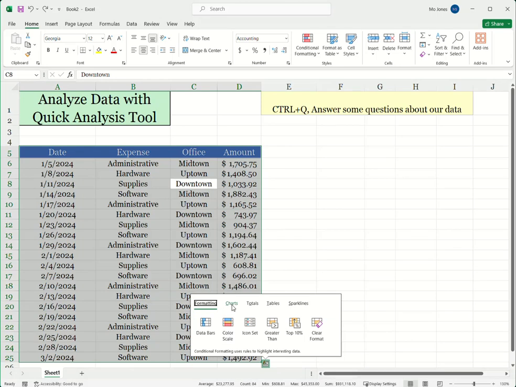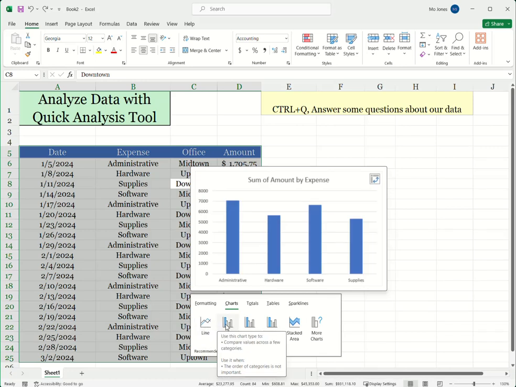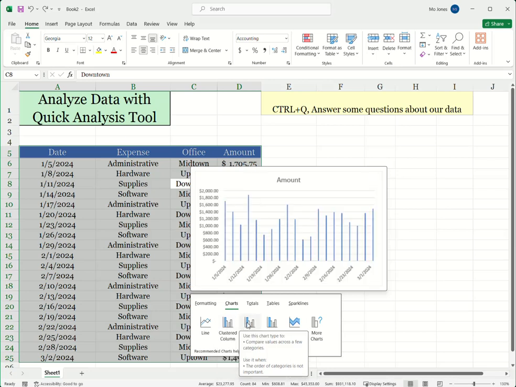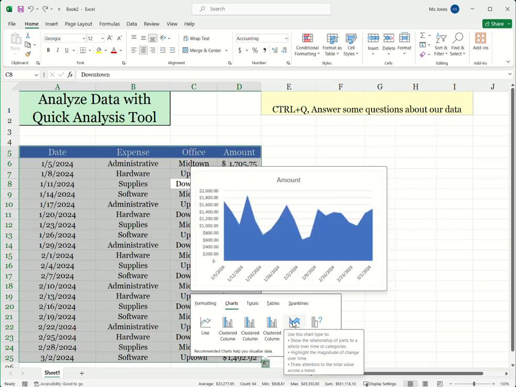And now what if I want something like a chart? So if I click on charts, well, here's a line chart that represents the transaction by date. So it places it in a timeline format. Here's a clustered column chart. This shows the sum of amount by expense. So based on this chart, we can see that we spent more money on administrative expenses than any other expense. Here's another one, another timeline related chart, and another timeline here as well.